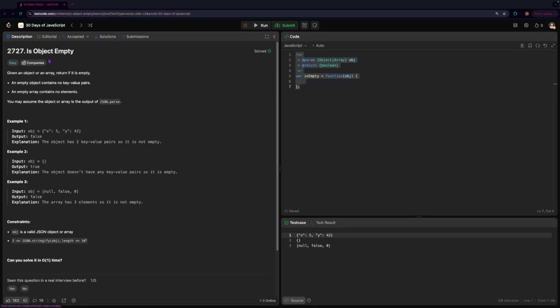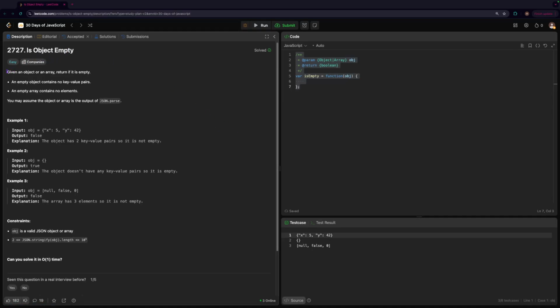Today I'm going to solve is object empty, which is a JavaScript question. So given an object or an array, return if it's empty. An empty object contains no key value pairs and an empty array contains no elements. You may assume the object or array is the output of JSON.parse.